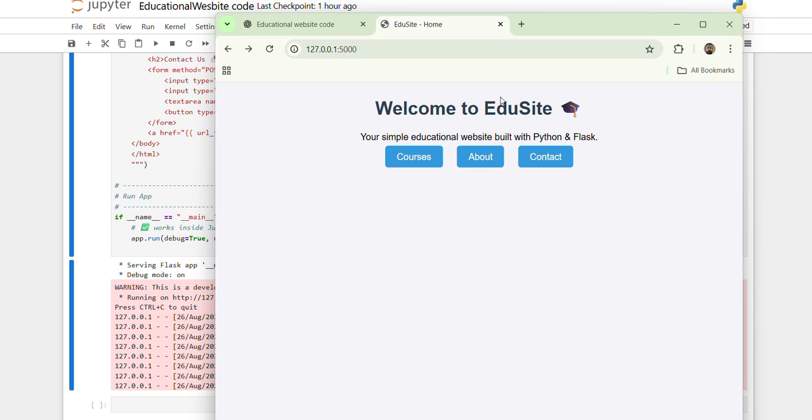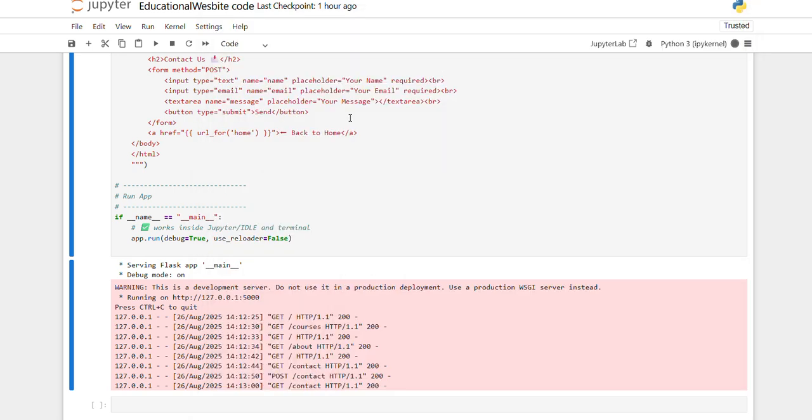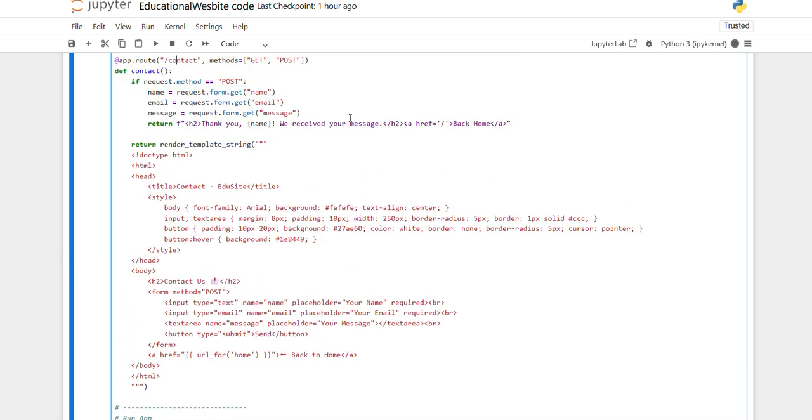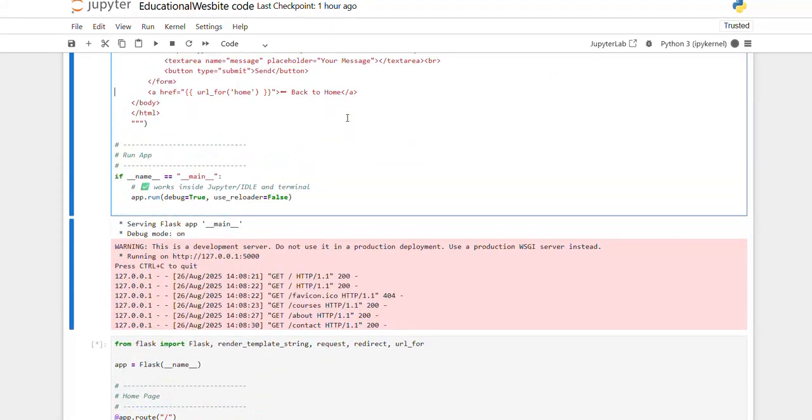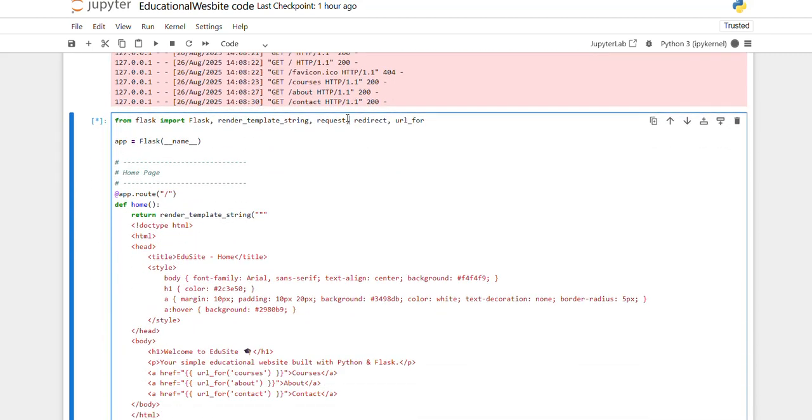Now I will explain the code of this. They are using Flask, request, request URL, and app.route is used, and a def form function is used, and there is HTML used.